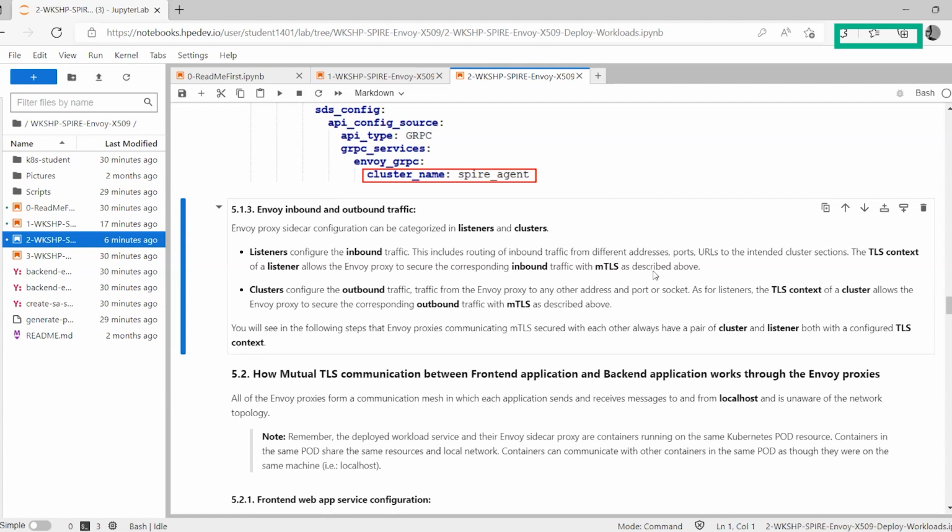So for the front-end proxy, it's outbound traffic which needs to be secured. For the backend proxy, it's inbound traffic which needs to be secured. So basically, we have to make our configurations accordingly in different sections of the proxy configuration.